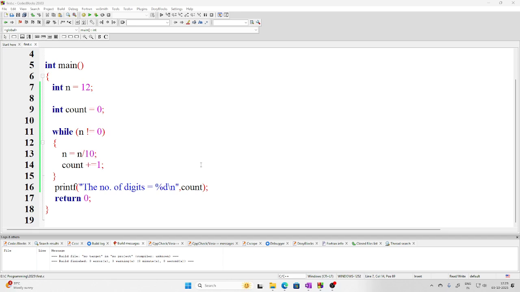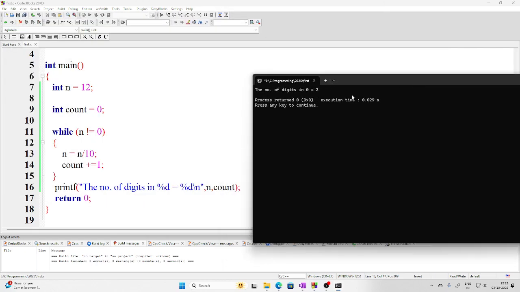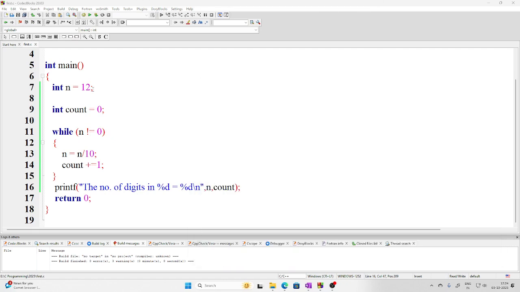Now, look, if I have to write the number of digits in this number, I am making a mistake. You have to identify it. What will happen if I write like this? Let me run and show you, and then I'll correct the error. So number of digits in 0 is 2, it is saying. But what was my number? It was 1, 2. It was not 0. So then why is it doing this?